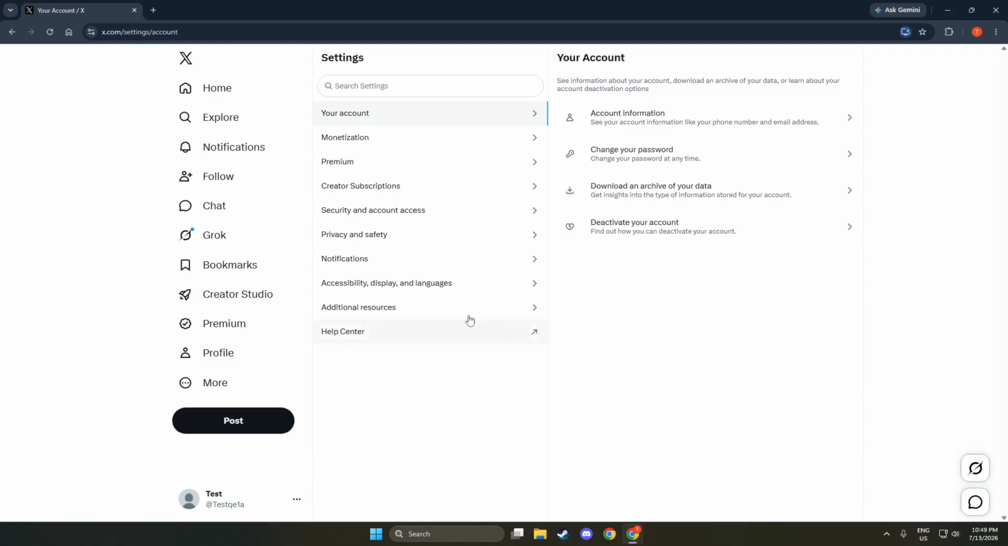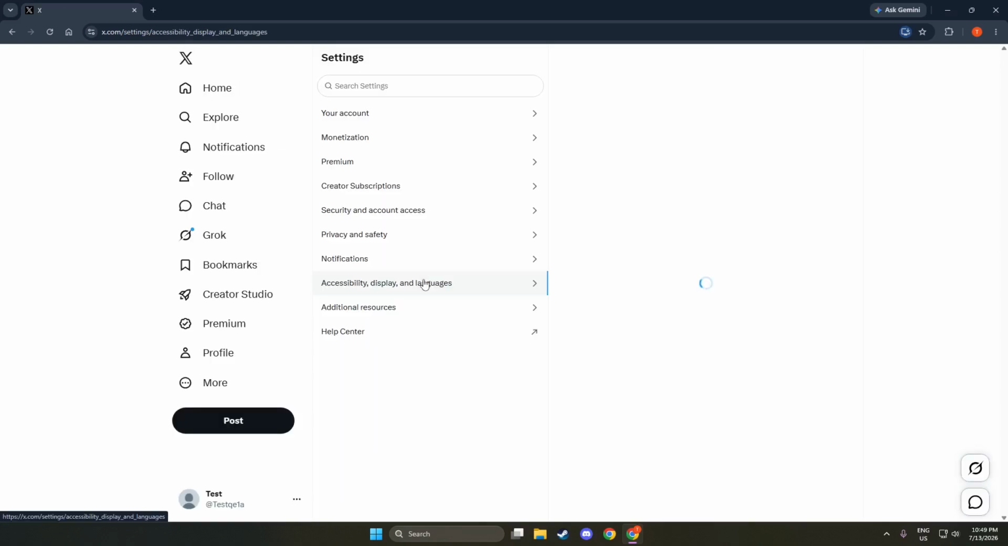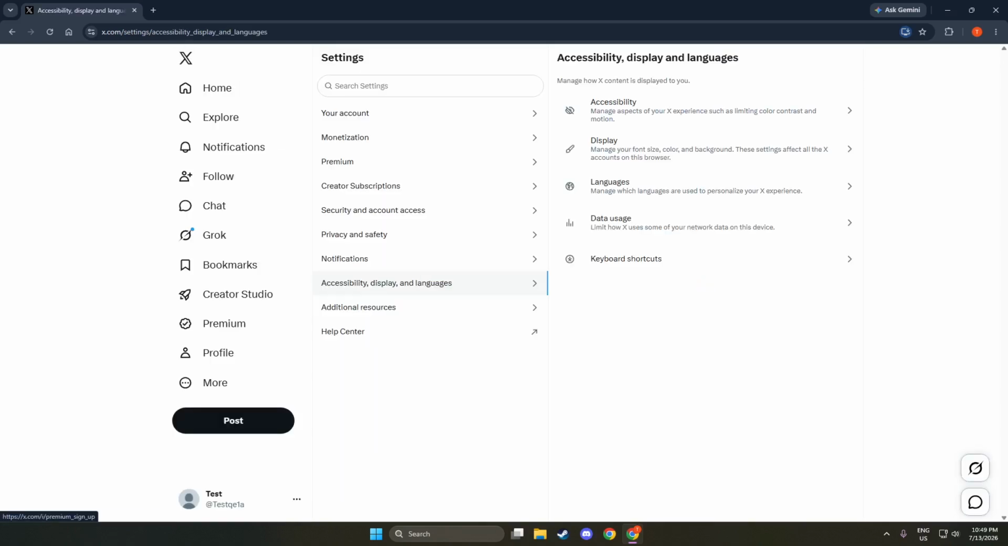Now, look for the option labeled Accessibility, Display, and Languages. Click on it. This section is specifically designed to help you customize how you view content on X. It's important to understand that adjusting these settings can enhance your overall user experience. Once you click this option, you will be taken to another page that houses additional display settings.